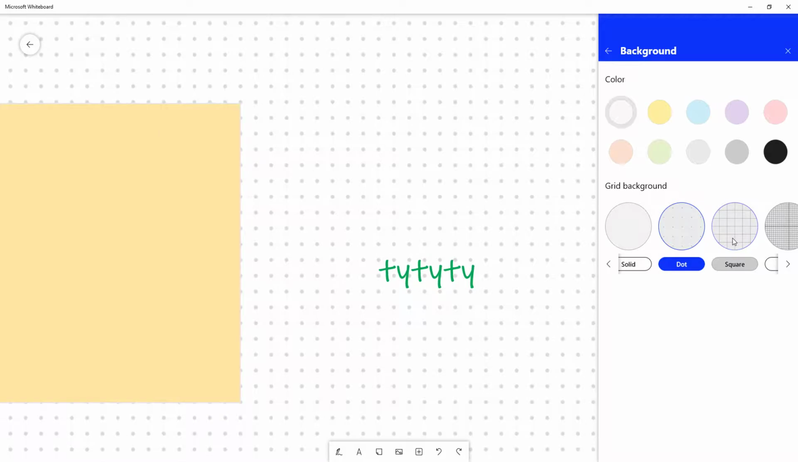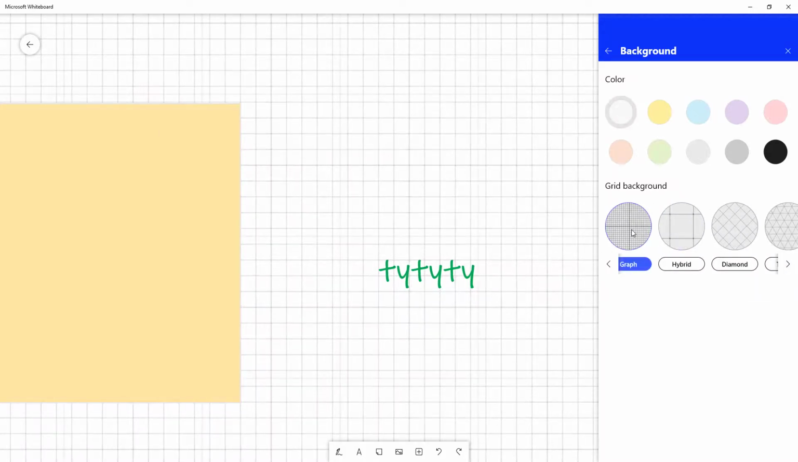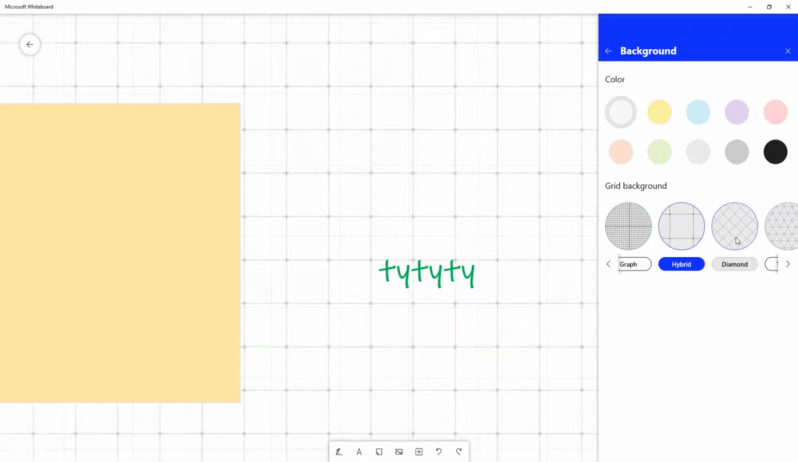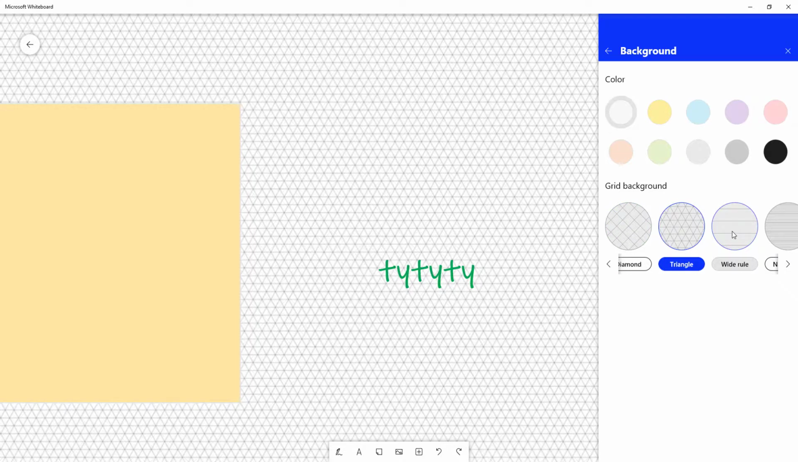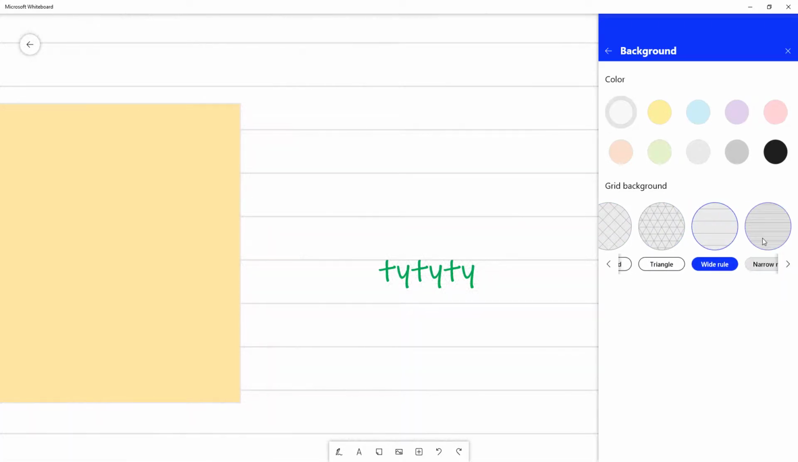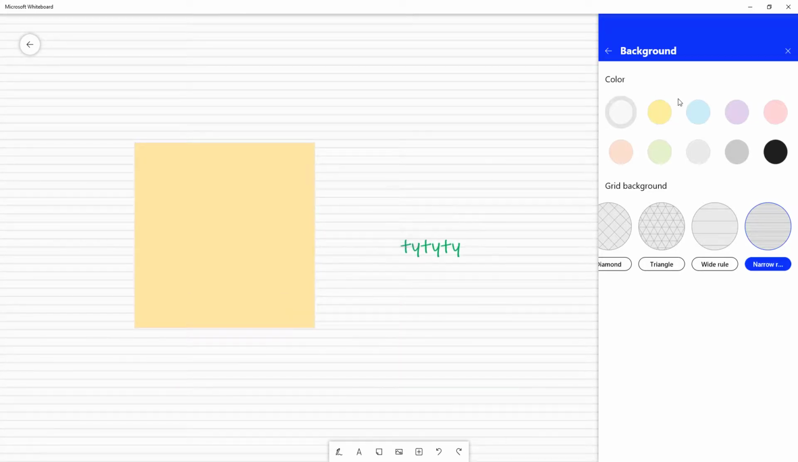So you can turn it into dots right here. You can turn it into squares and you can have other options like this graph, as you can see right here, hybrid and diamond, as you can see right here. So if you want to create some shapes, then you can use these as guides as well. There's like narrow and so forth. So it almost looks like a notebook copy, as you can see.